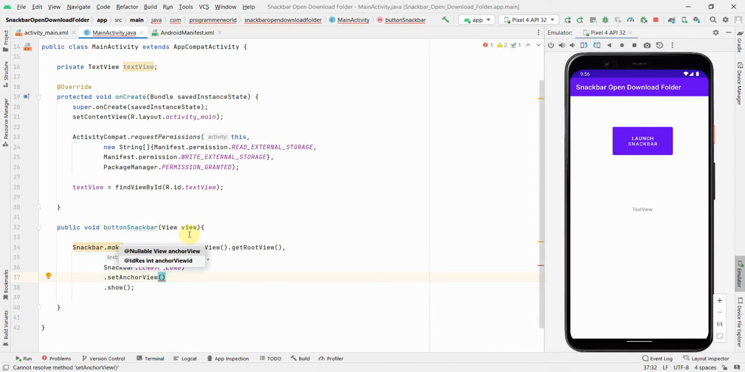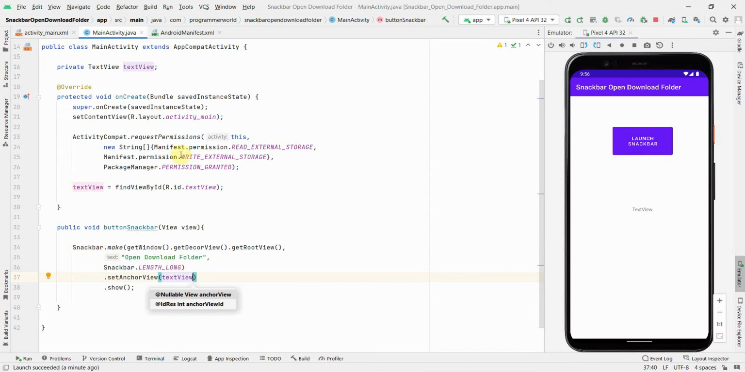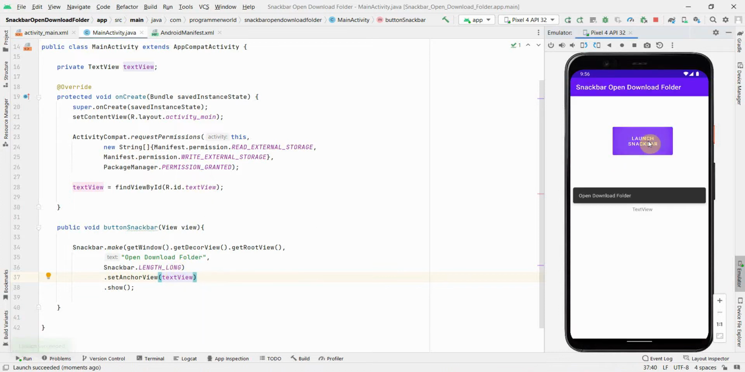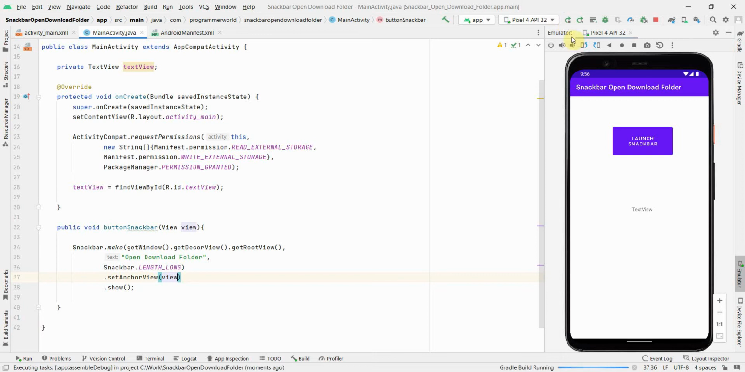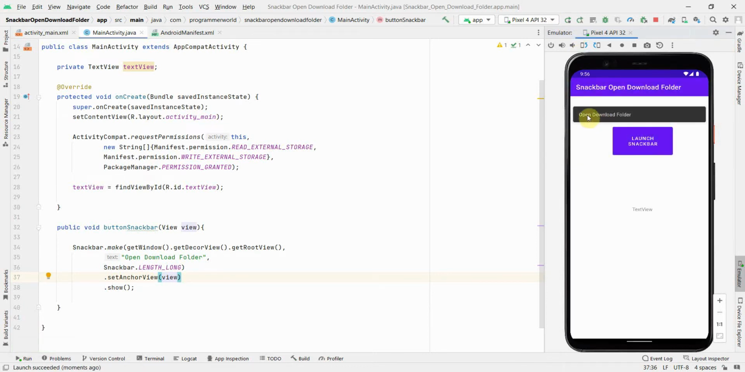Right now it's coming by default at the bottom, but what if we want it somewhere in the middle above this text view? So we can just put text view. That's why in this code I initialized this text view, just for that purpose. If you notice, now it's coming in the middle. If you want to show it at the top, you can also put just the view, and that will be sufficient. So now if I rerun it and click, it's coming on the top. That's how you can set the position wherever you want using the view of the respective widget.